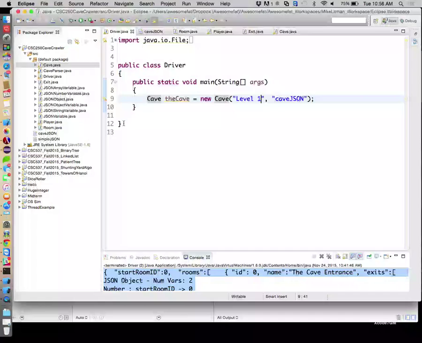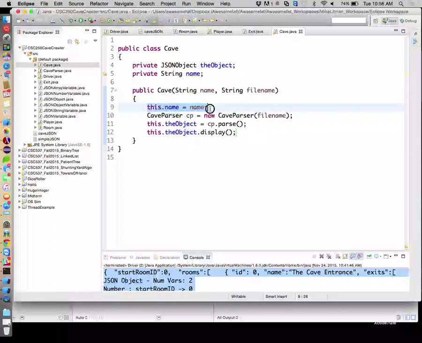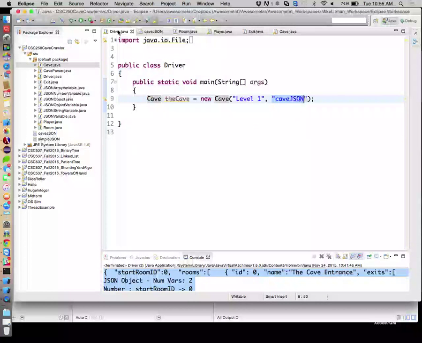That's it. That'll build a cave that has this name and has that file name. The cave constructor will come in and set the name of this cave. He'll go ahead and create our cave parser that knows how to read in a JSON-based file given a file name. We'll go ahead and generate our object out of that. And then we'll go ahead and tell it to display itself, just proving that we've done everything that we've already done, but now driver looks a whole lot less scary, right?